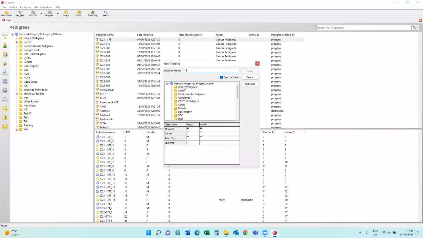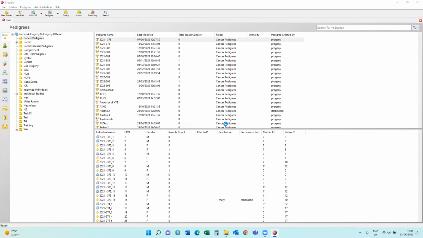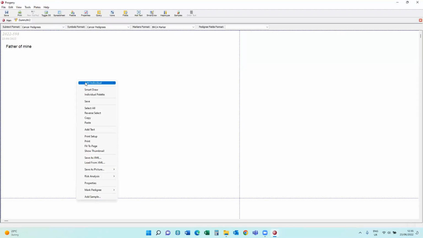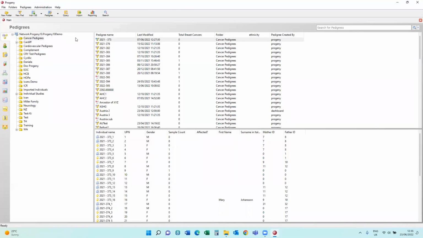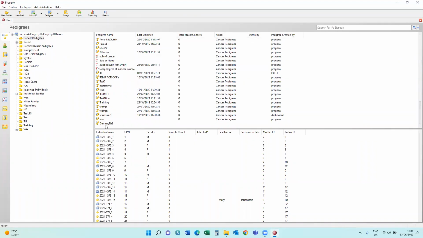Well, the simplest thing is to create a completely dummy pedigree, like so, in the folder of choice. Oh, I've already got a dummy. I better call it dummy number 2, like so. All I'm going to do is draw a very quick little trio, like so. Save that, just close out. Then here it is, dummy number 2.